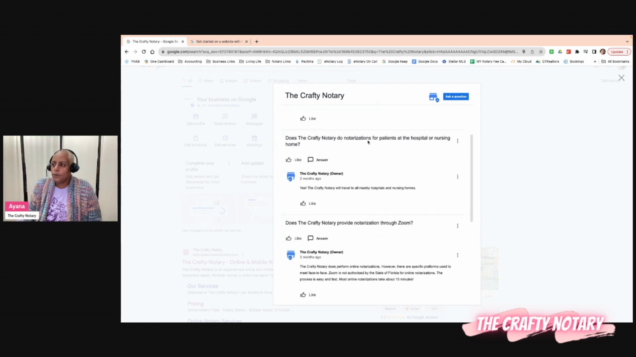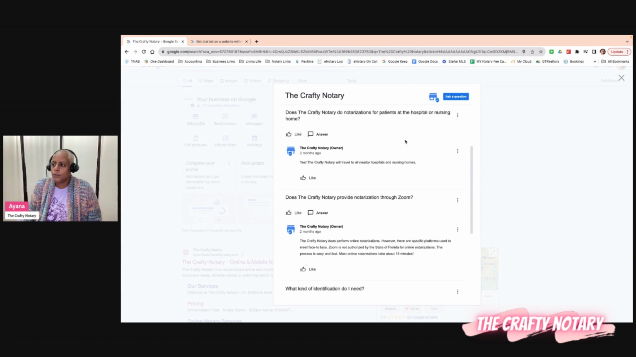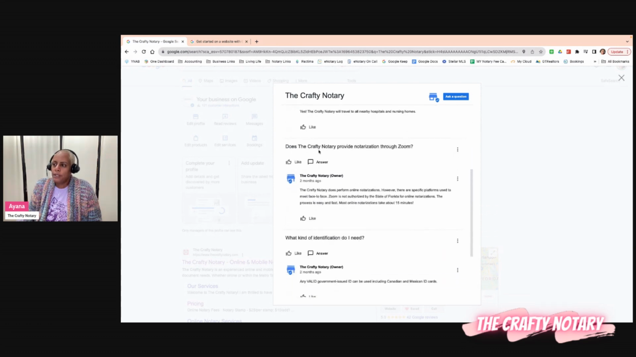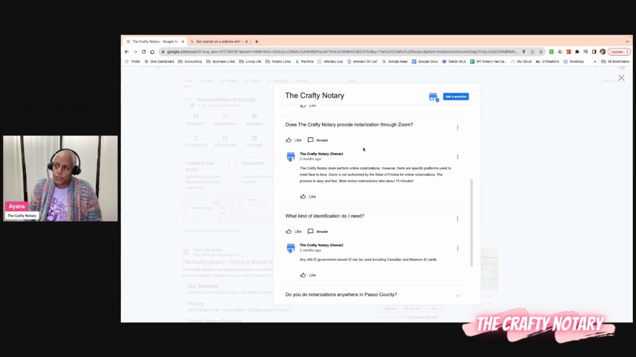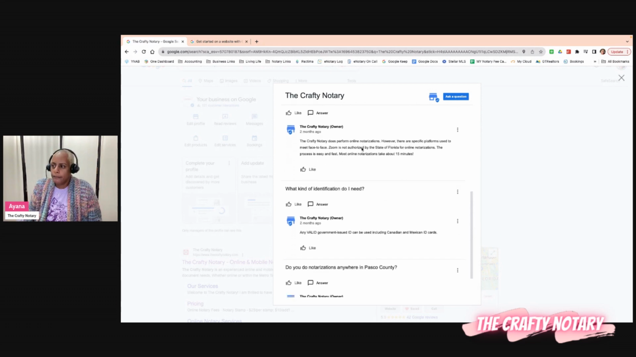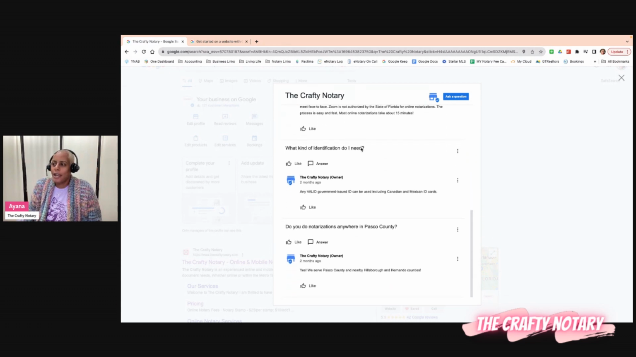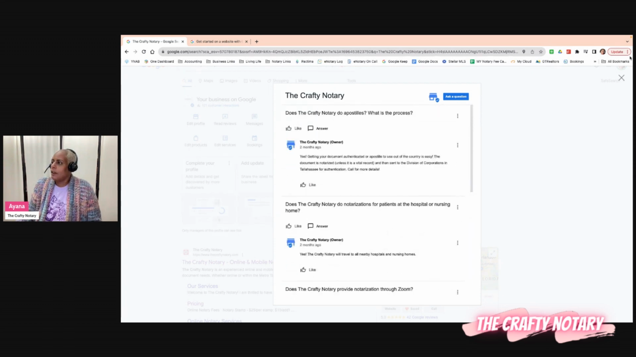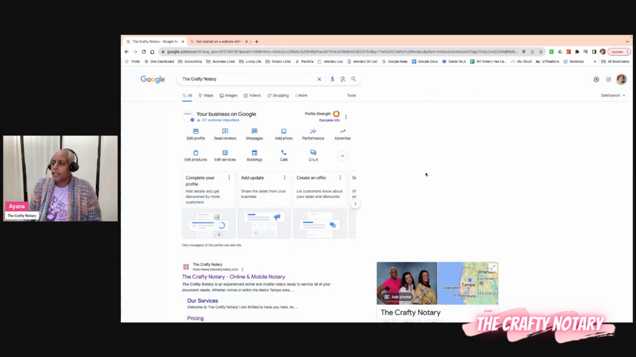Does a crafty notary do notarizations for patients at the hospital or nursing home? Does a crafty notary provide notarization through Zoom? No, she does not. What kind of identification do I need? And I got some there. Do you do notarizations anywhere in Pasco County? So I have that there. And so that's another thing you want to make sure that you're adding.